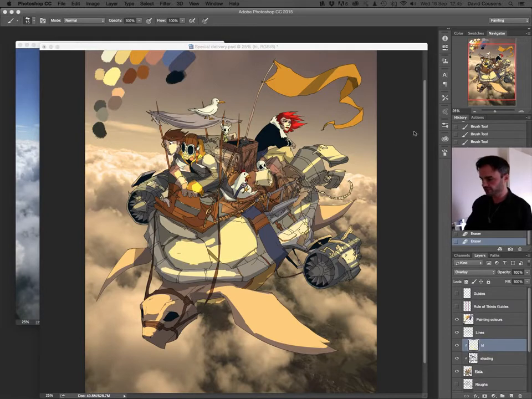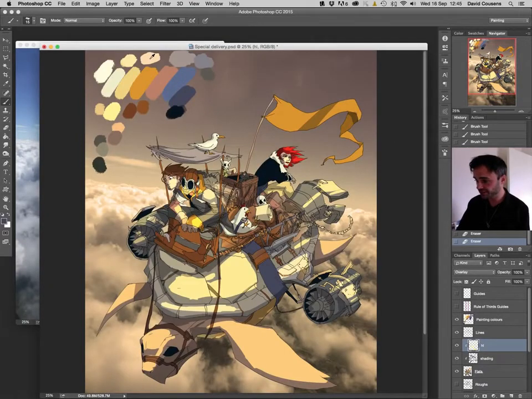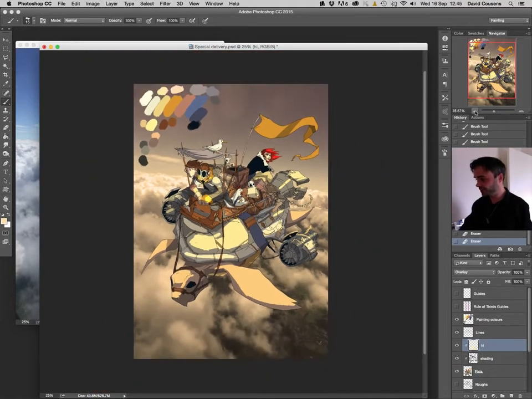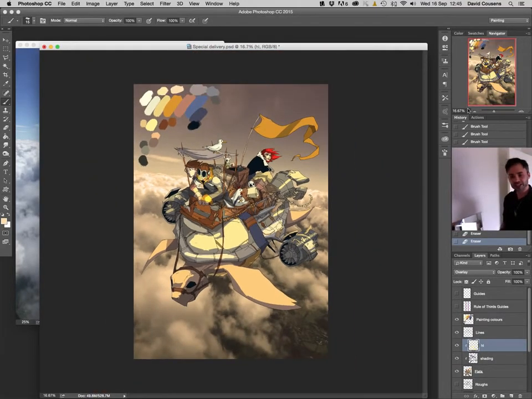Okay, so for highlights, I've done a similar thing. I've taken this slight sort of peachy, beige colour, and I'm painting on the highlights there to make everything look a bit more dramatic.